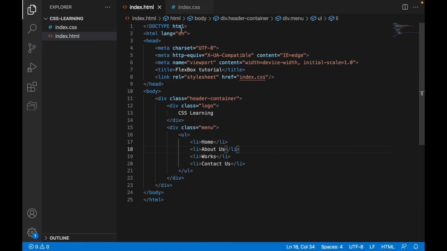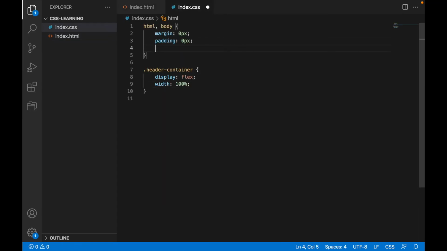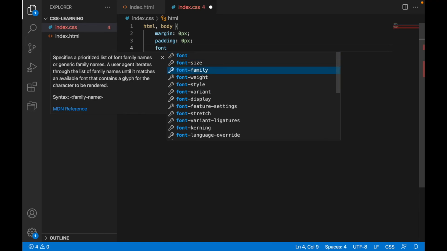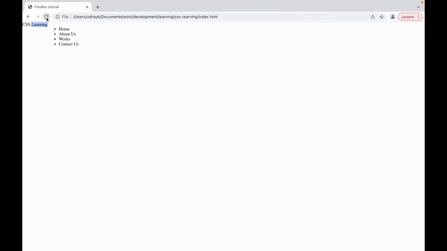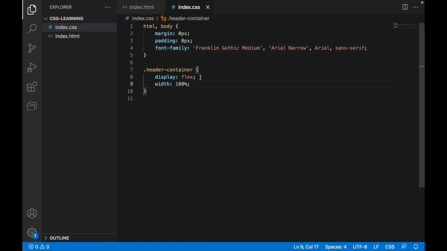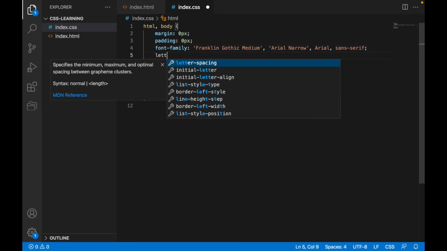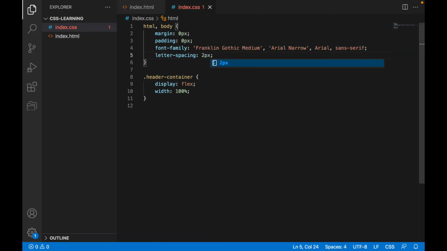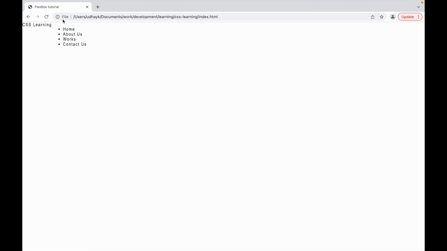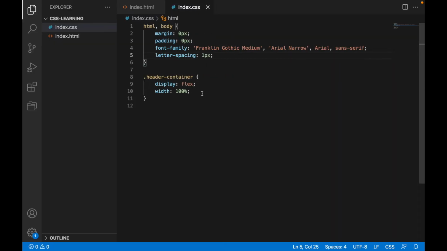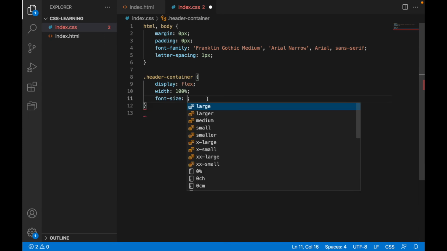Okay, so now we will have some font family. I don't like this, so I will change it for the time being. And here we need a letter spacing. If you see this particular content, it is very small, so I will have some 2px space. Okay, this is too much, so I will have only 1 pixel. And here I will keep the font size larger, so this is enough right now. Now we need to work on the layout.